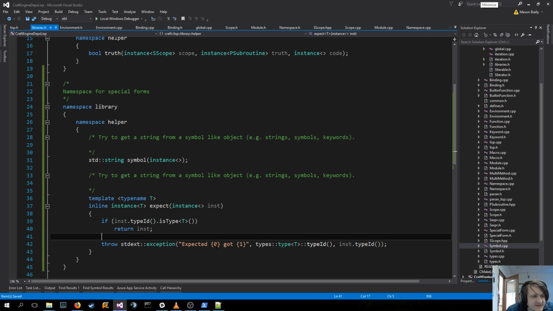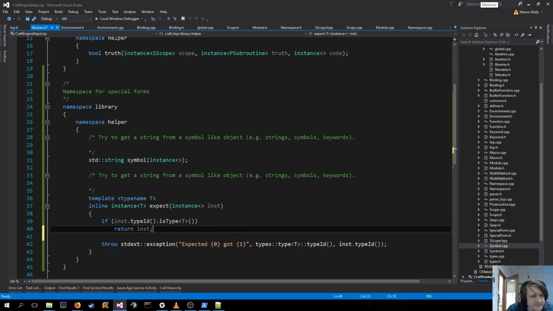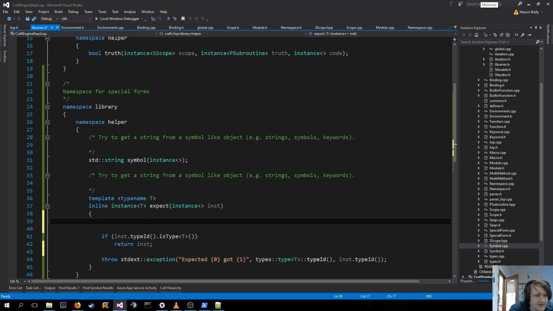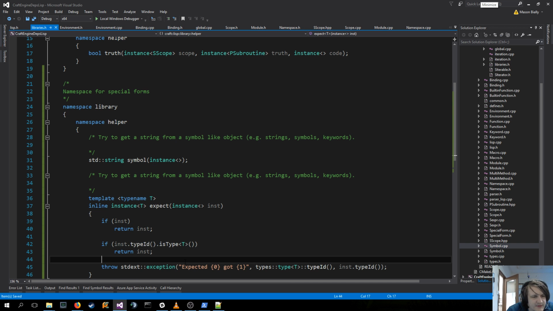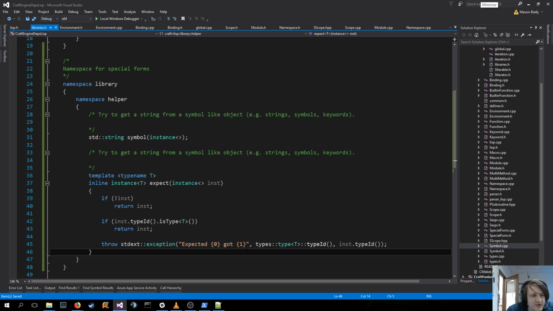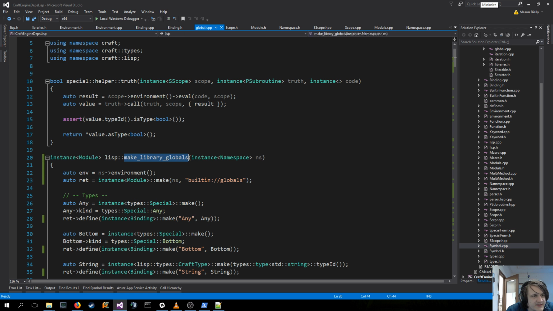And then if inst is null, we want to throw a different exception. Or actually, I think if inst is null, we should just return inst as null. If not inst. There we go. So null values will stay null, but we'll throw exceptions if we're passed the wrong type. So you still have to do null checking, but now we'll use this macro to deal with exceptions of the wrong type.